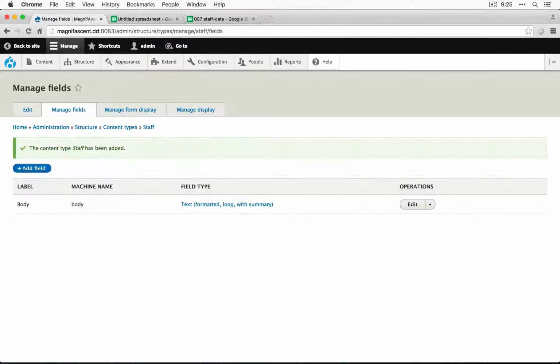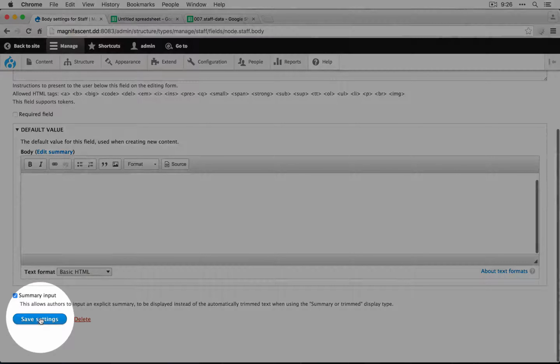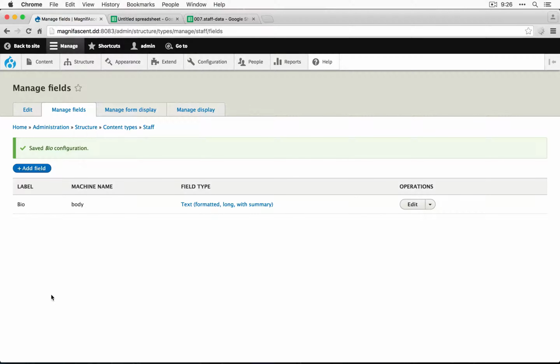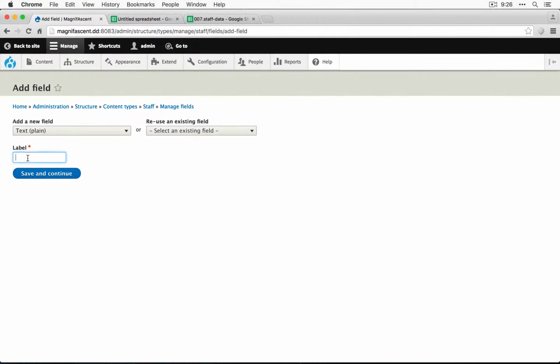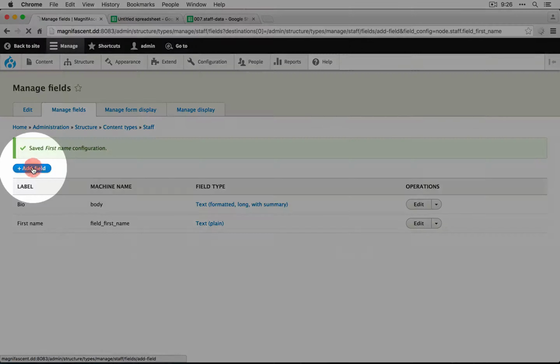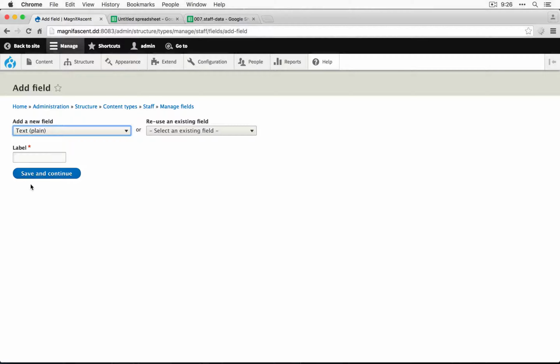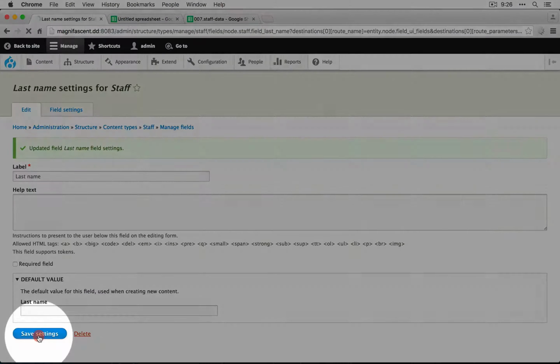For the staff, the body is actually a bio, so let's edit this and change the label to bio and save it. And now let's add fields for first name and last name. We'll use a plain text field, a short one. Save field settings, save field settings. We'll add a new field. Again, text plain. Last name, save field settings, save field settings.